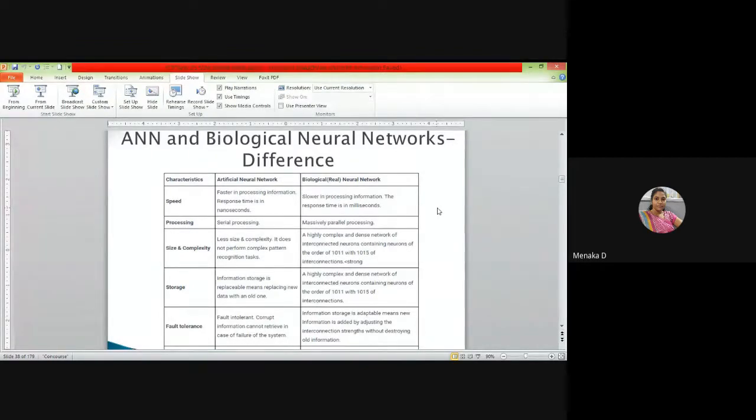Then serial processing is adopted in our ANN, while biological networks use massively parallel processing. Parallel processing means you can do multiple tasks at a time. Serial processing means cascade arrangement, that is one by one. First you get the output, and that is compared with the next input, and this second stage output is again given to the third stage. Like that it goes on, and in parallel processing, a larger number of tasks are done simultaneously.